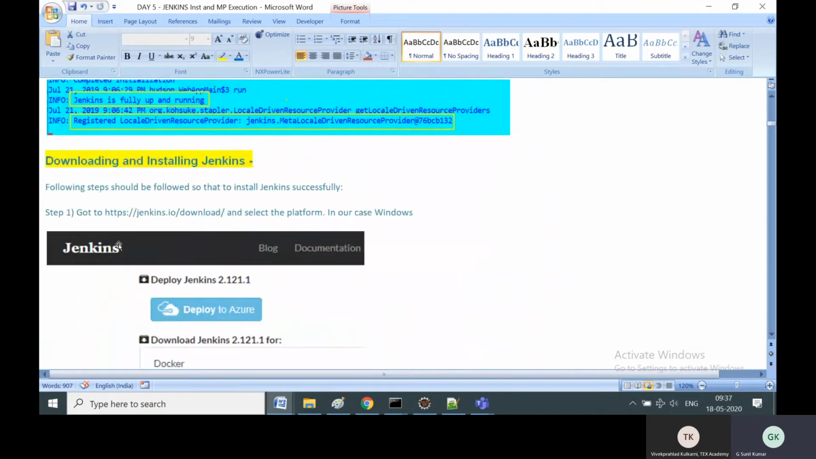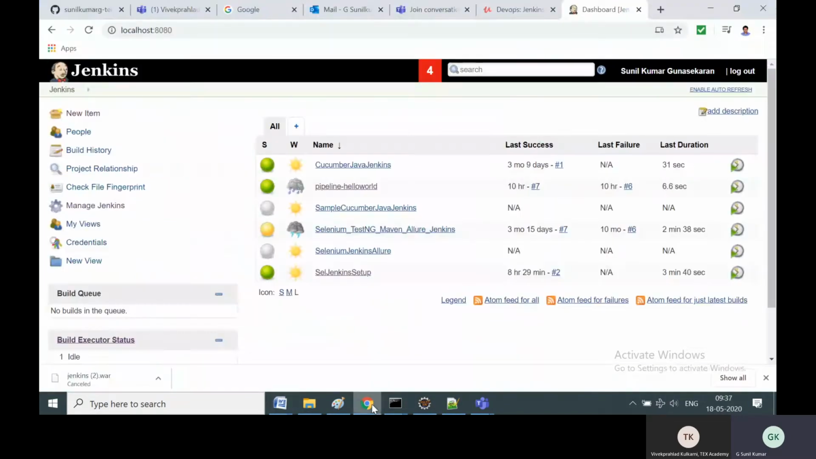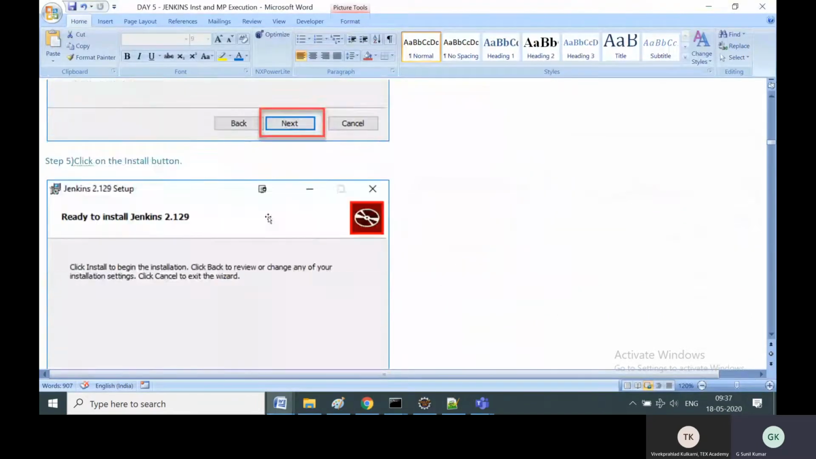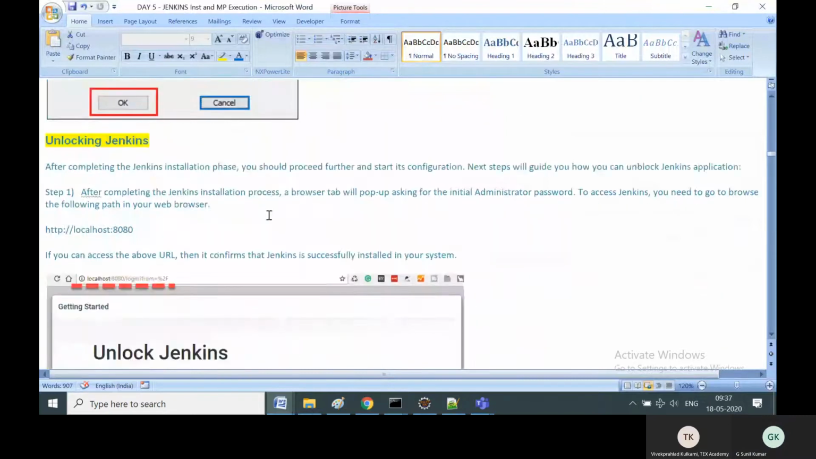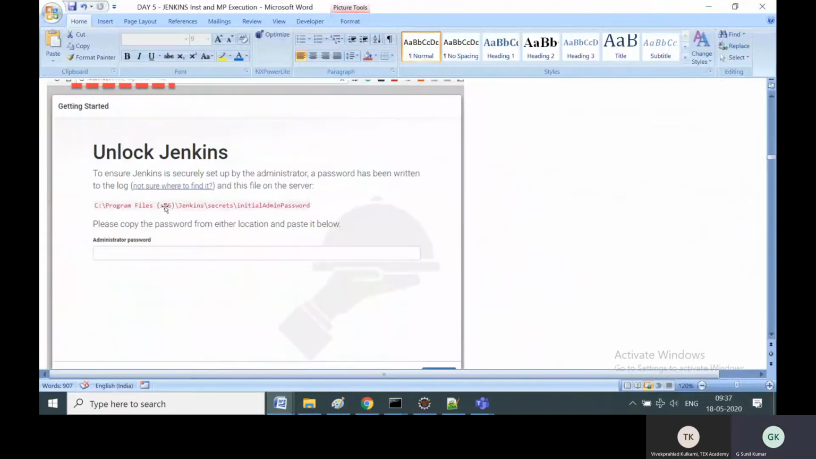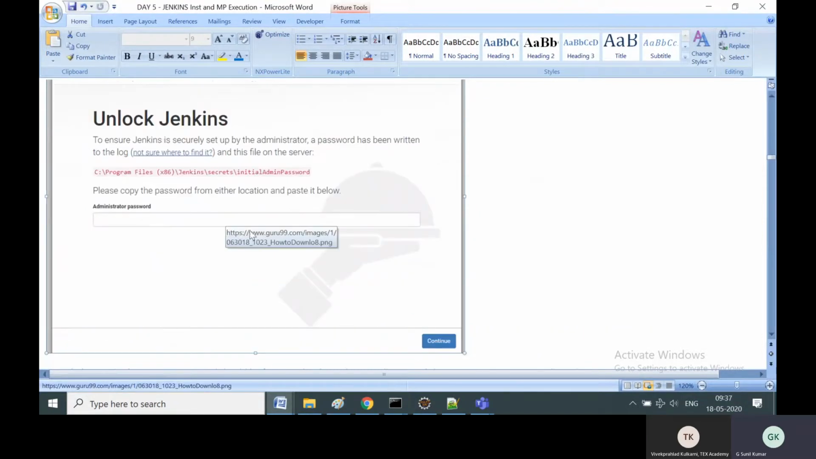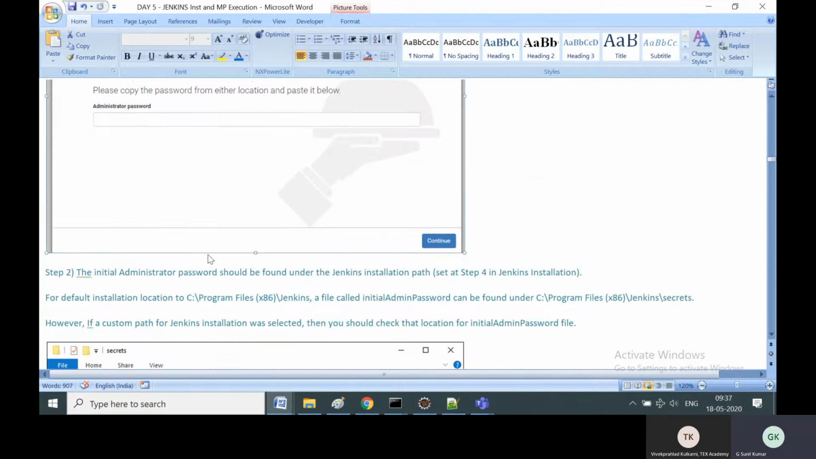Then I went to my browser, and I typed localhost 8080. Once I typed localhost 8080, I got this page to unlock Jenkins. The first time, this is a one-time procedure. To unlock Jenkins, I have to go to this C program file Jenkins secret initial admin password, copy that password and paste it below, which I showed you in the screenshot here.